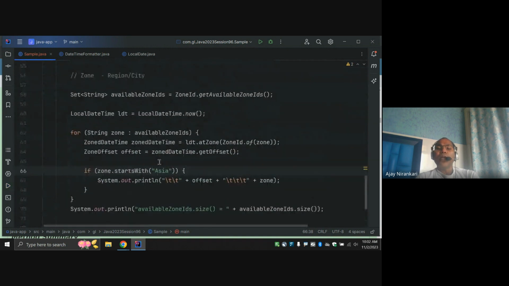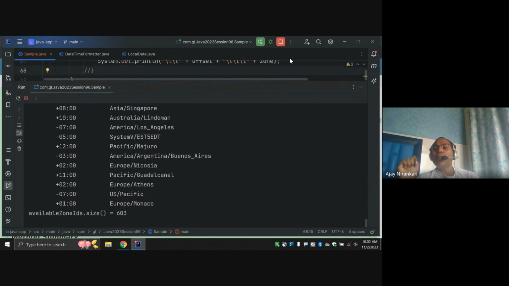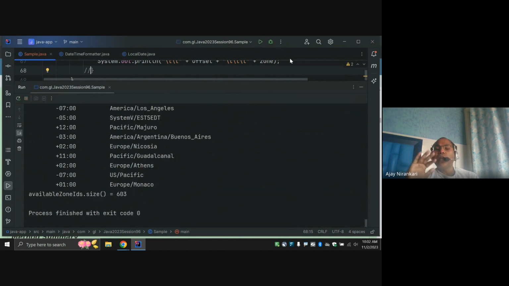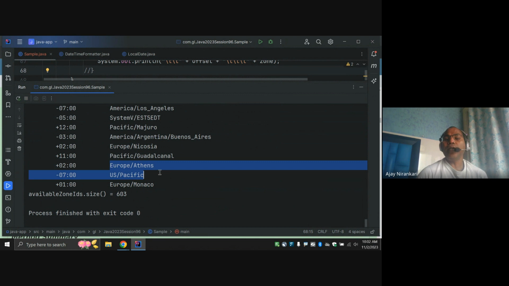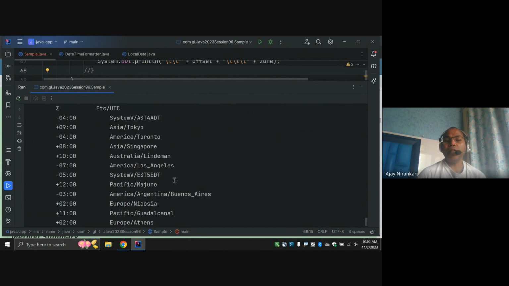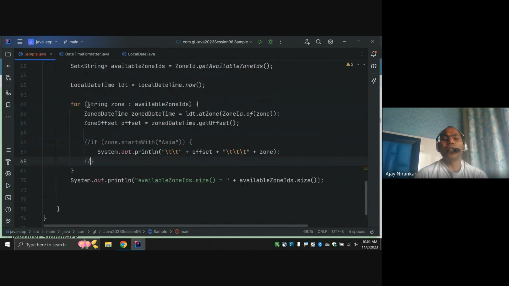So in this way, you can filter out all the time zones. This offset helps us to convert one date to another date. So now there is no confusion about the offset ID and zone ID. It's clear.